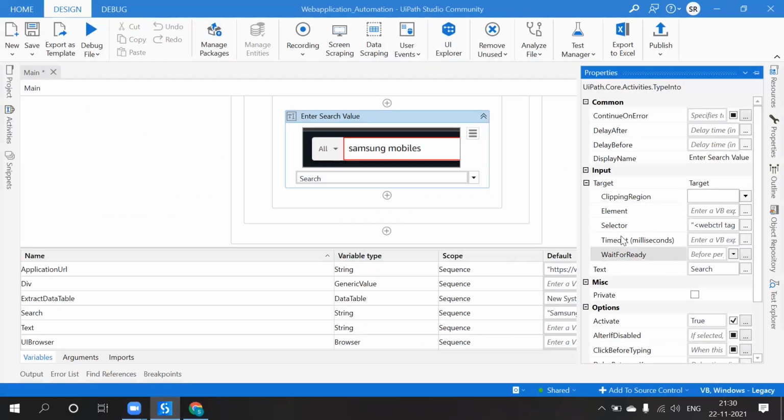By default, timeout is 30 seconds. That means 30,000 milliseconds is nothing but 30 seconds. So wait for the activity to run before an error is thrown. Got it? So specify the amount of time to wait for the activity to run before an error is thrown.